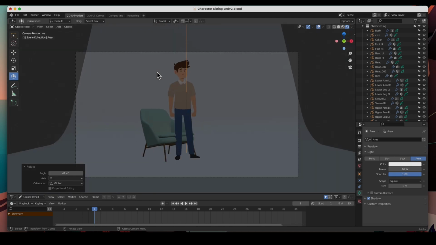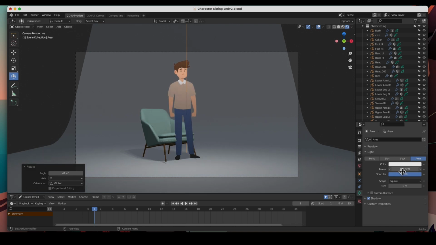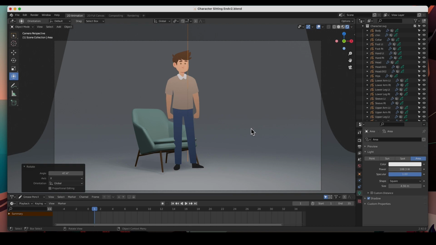I'm going to hit 0, but it's not lighting up anything. It's because it's too weak at 10 watts. Let's crank this up. You can see where that light is now lighting up that scene. Perfect. And what I'd like to do is size this up. This is how soft the shadow will become. I'm going to crank this up a little bit. It made the softer shadows. And that's it on that light.